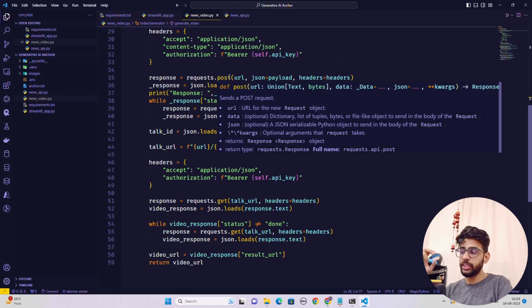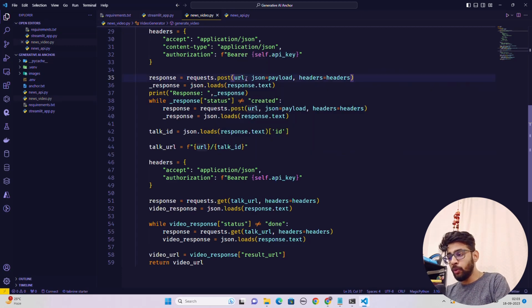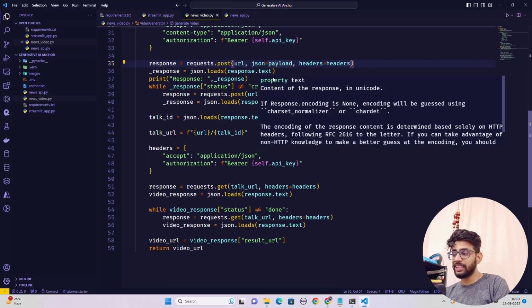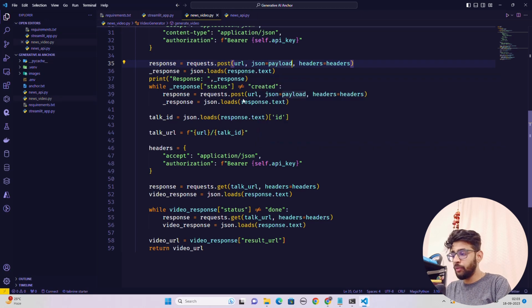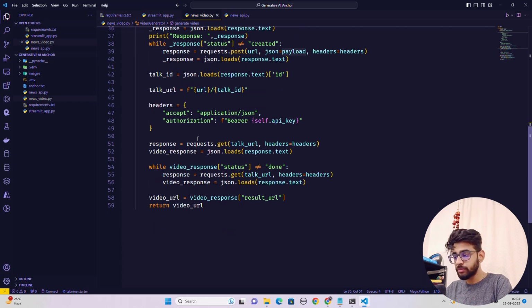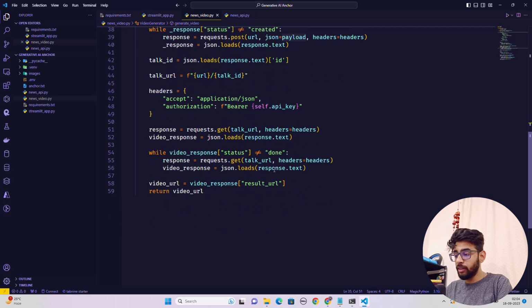I'm making a post request, because we have to upload that particular image. So we're making a post request in this case, and we are saying, take our URL, take our payload, and take our headers. Header contains basically the content type and the bearer token. Once we have that, we get the response text from D-ID back. Then we do some parsing to get the talk ID. It basically gives you the talk ID. Then we send the talk ID again, and we get the video response. Once we get the video response, we get a video URL and return the video URL.